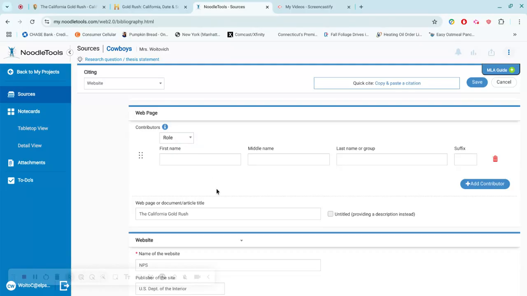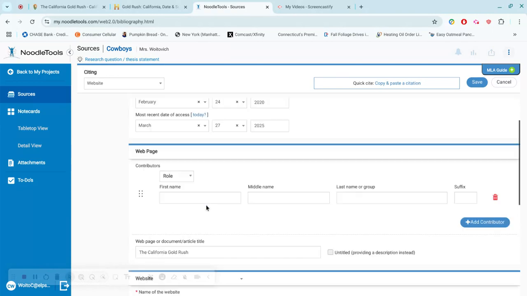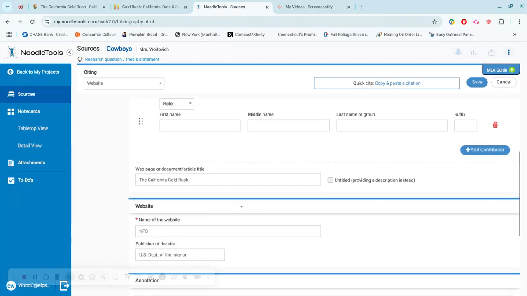After that, we proceed down to the article title. Here, it's asking for the web page or the article title. They're not asking for the name of the website in this section. They simply want to know what page you're on or what article you're reading. Below that, they're going to ask for the name of the website. And then finally, at the very bottom, the publisher of the site.